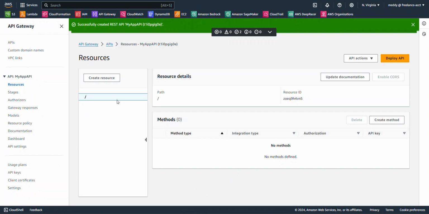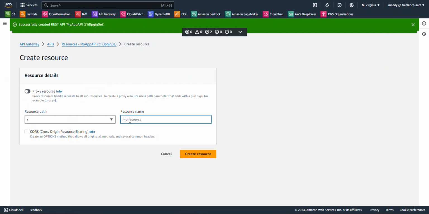Now for my API, I'm going to go ahead and create a resource, and I'm going to call my resource home. This is going to be the endpoint or the URL that we're going to access to get our response back when we deploy our API. I'm going to hit create resource.